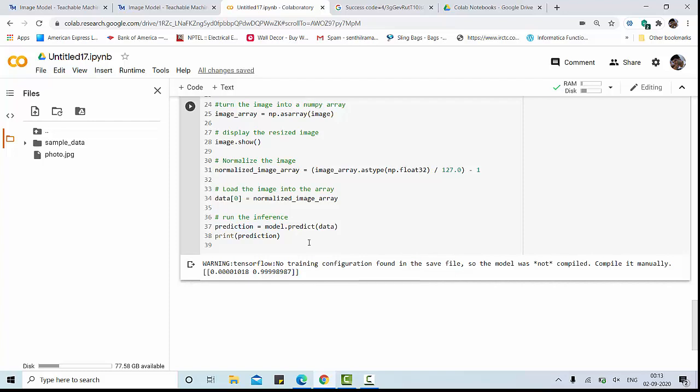I hope you enjoyed this video with the learning of Teachable Machine for image classification.